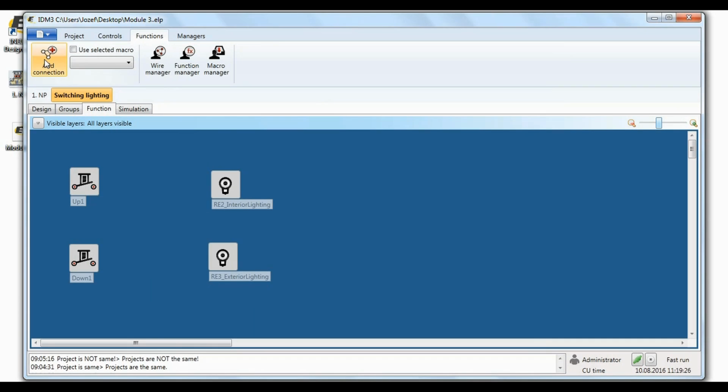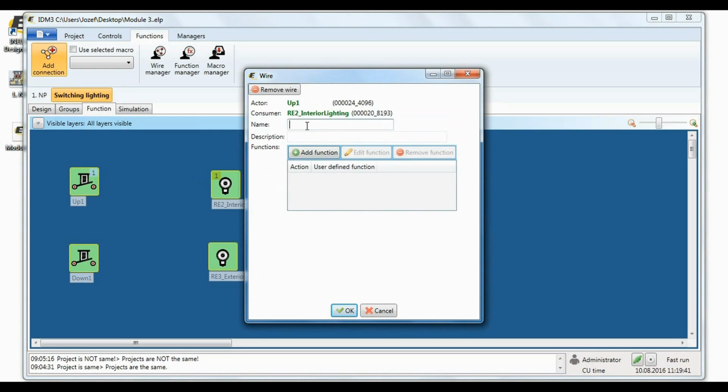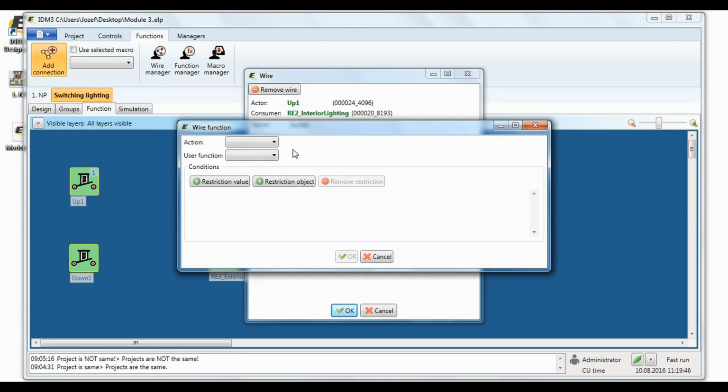Click on the option Add Connection, and the icons change color to green. Firstly, we connect the up one button with RE2. In the corner you can see the number of connections which are assigned to the icons. We open the orange arrow by double-click, and the window with the wire connection opens. The name can be Switch. Click on Add function, and for the action long down we use digital switch.